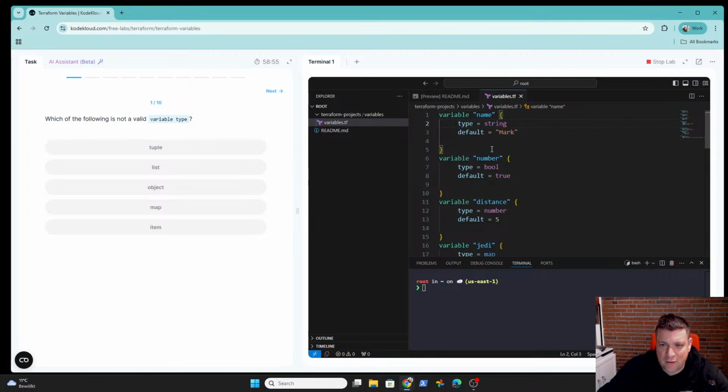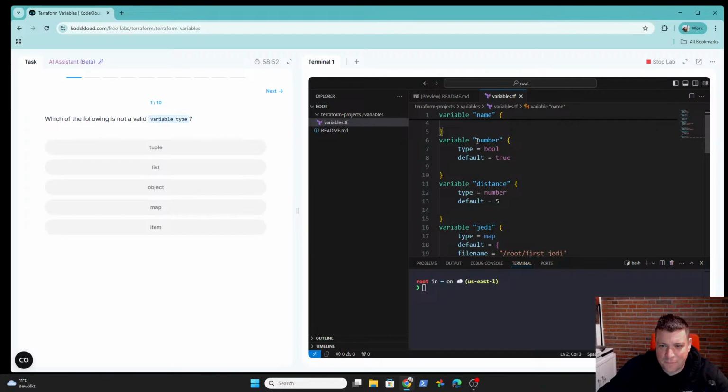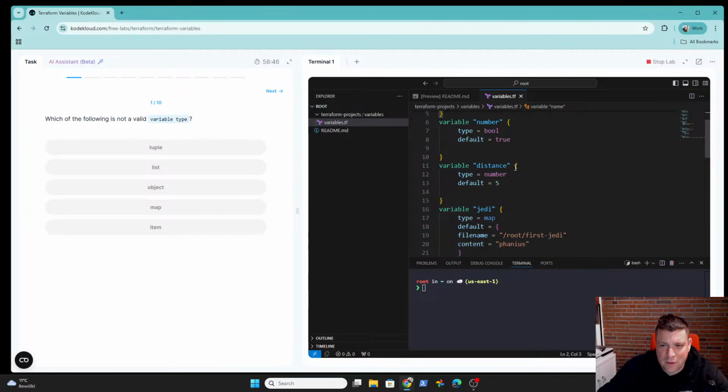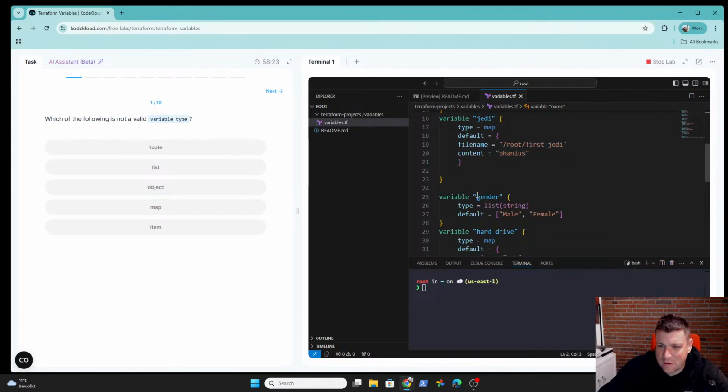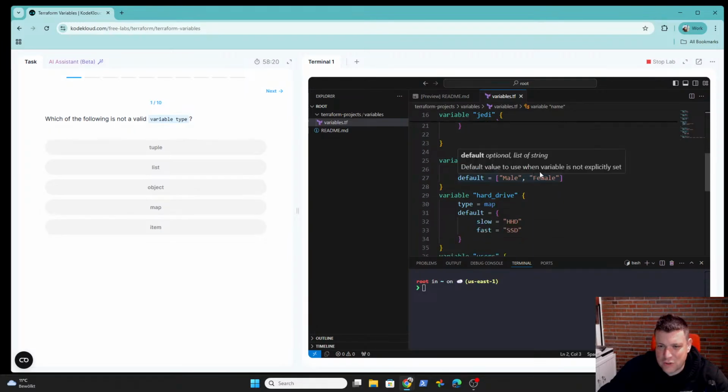Variable name, type string. Okay, makes sense. Number, type bool. Seems strange. Variable distance, type number. Seems okay. The variable name is number, but the type is bool, which is confusing people, but can make it sure. Yedi is type map, so map should be something like an array. Looks like a bit JSON style. We have gender, which is type list of string. So pretty complex variables here.